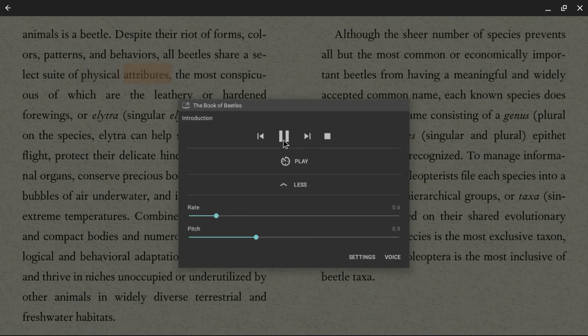Physical attributes, the most conspicuous of which.